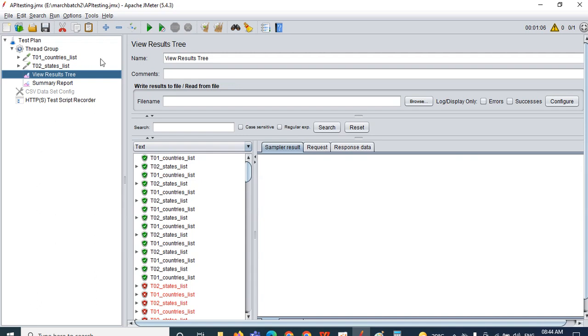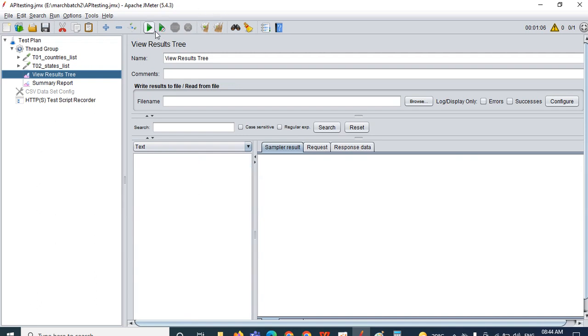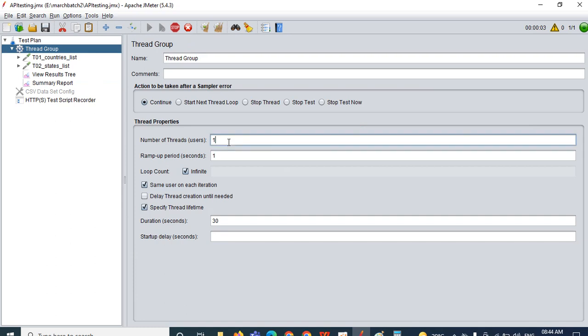Click on the view results tree, clear your data. Then just click on the play button. Okay, see, in the thread group I have given one user. You can see here at the top corner, one by one. So you are testing with one user. So one user is active now. What does this one by one mean? You are testing with one user, and that one user is active now.